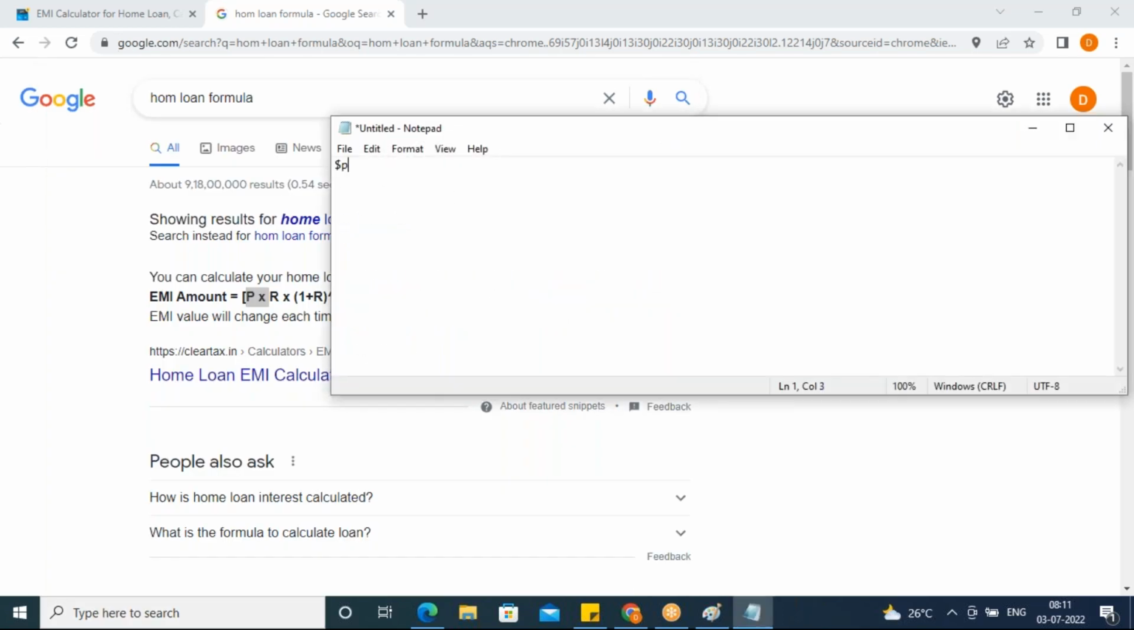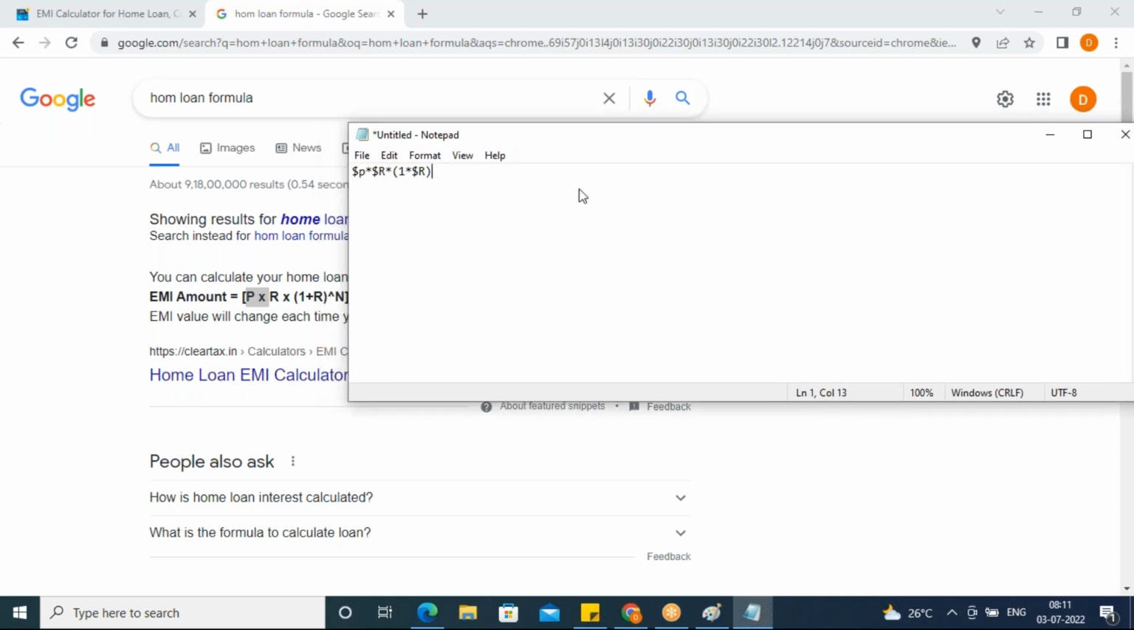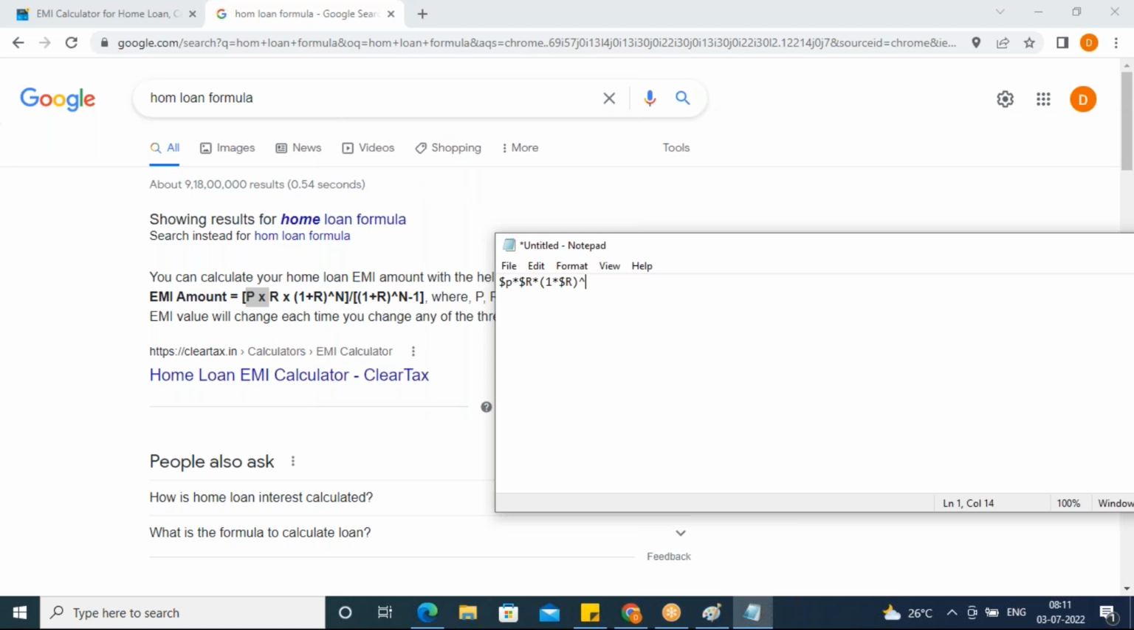Wherever they want to use P, they will use $P. Inside the program, they define it like this: $P into $R into 1 plus $R, power $N, divided by 1 plus $R power $N minus 1. Like this, they will mention inside the program.